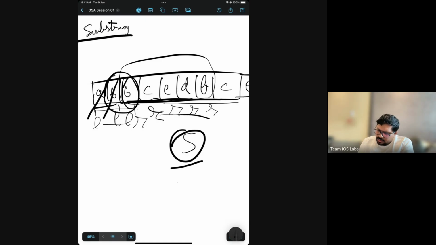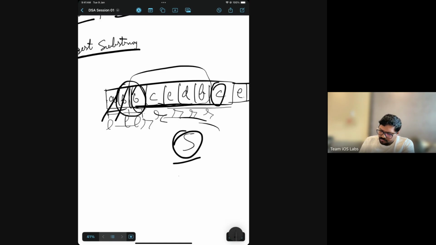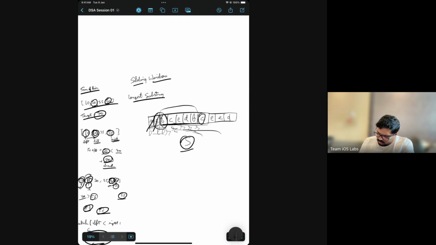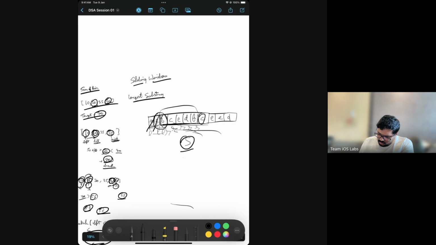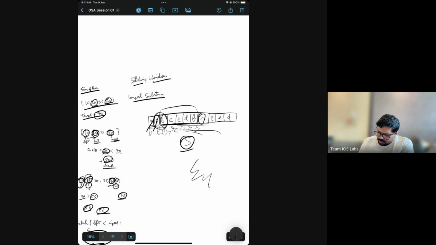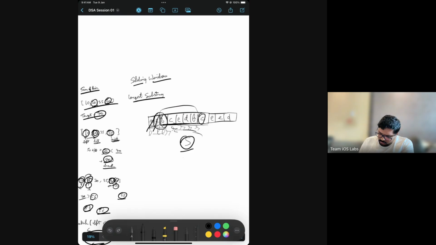Then again you find C, which is again... actually I started with hand as well, but now pencil is working. I don't know, this weird behavior I'm getting.